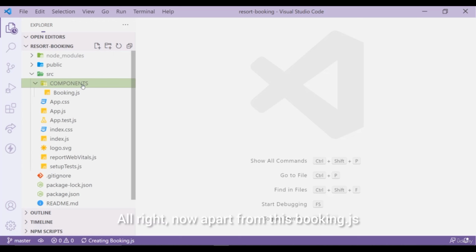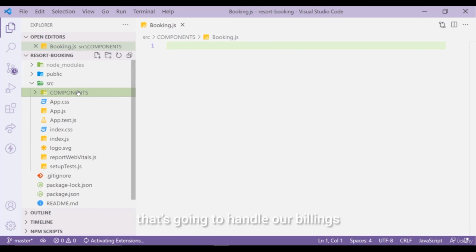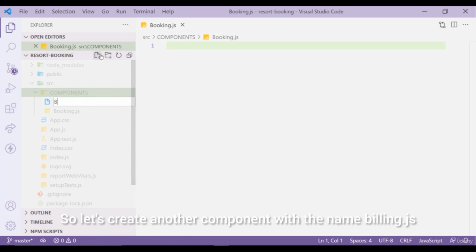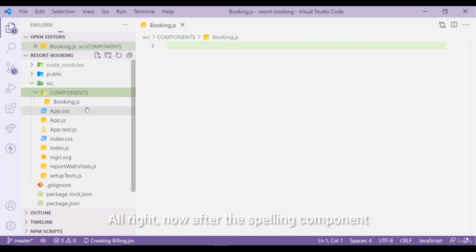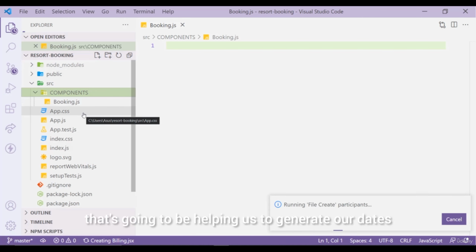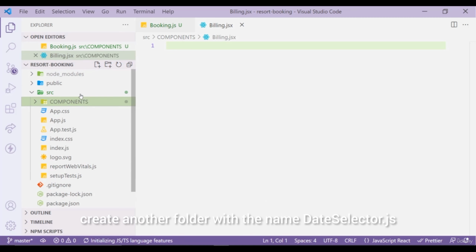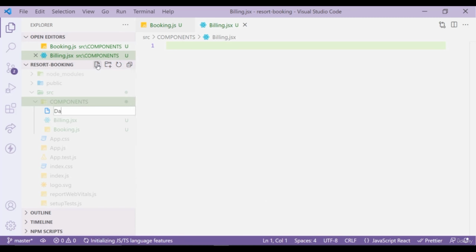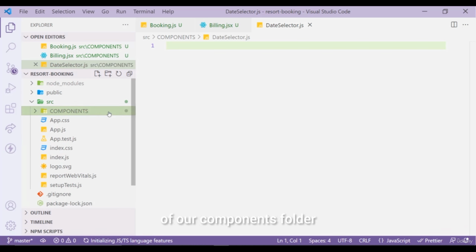Alright, now apart from this booking.js, we'll be also having another component that is going to be of name billing, that's going to handle our billings. So let's create another component with the name billing.js. Alright, now after this billing component, let's create another component that's going to be helping us to generate our dates or select our dates. For that purpose, just create a component with the name date selector. So right inside the components folder, create another folder with the name date selector .js.